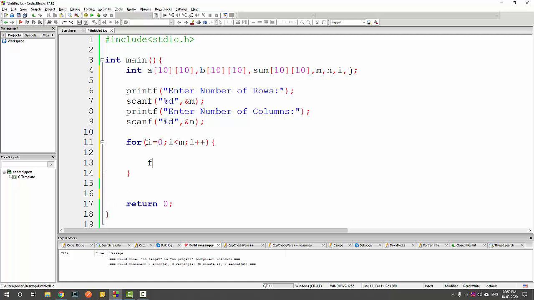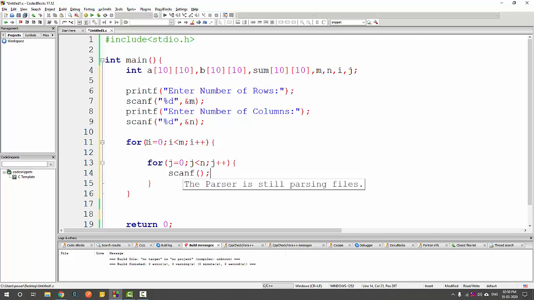Let's write the for loop for columns. Similarly, j also starts from 0, and j should be less than the number of columns entered by the user, which is stored in n. So again j plus plus. Now we have the for loop ready, and we have to use it to enter the elements of a. So we will do a scanf over here, simply a %d, and I have to input a.